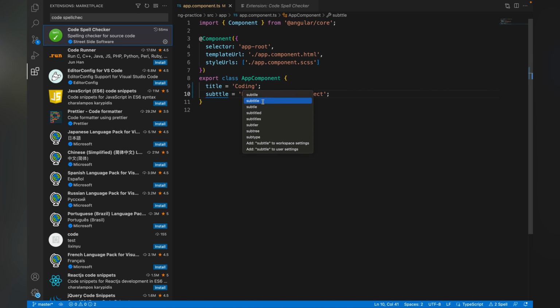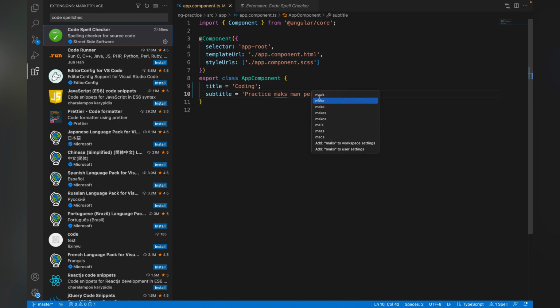Here I'm trying to write subtitle, so the I is missing over there, so let me just select that. Even the spelling of "make" is wrong, so let me quickly fix it. And yes, let me select this one. Yep, so this is so easy to use.